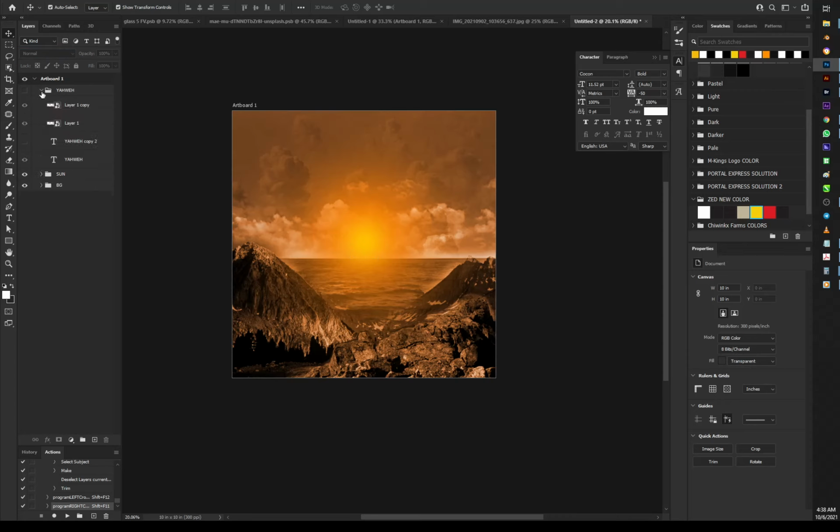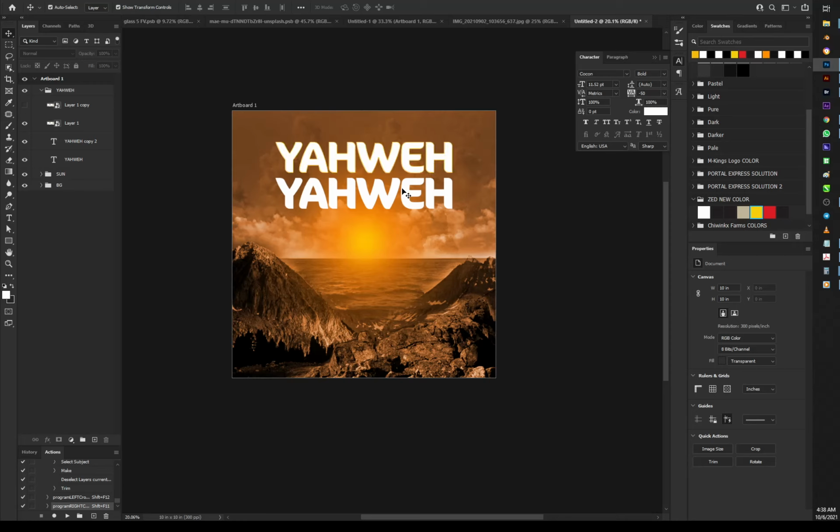Then we introduced our text. So our text, or the composition of our text, is just Yahweh. The reason we did it now was that for the first text, we control click. When you control click, you select and form the size of it. But before we did that, we duplicated first. You understand? We duplicated. So this duplicate was what we worked on.